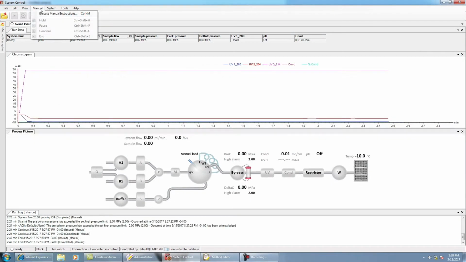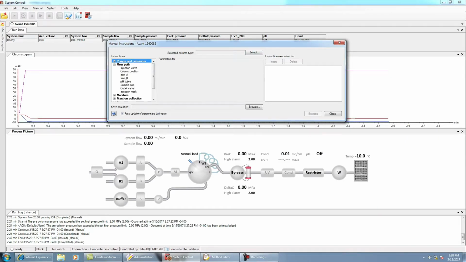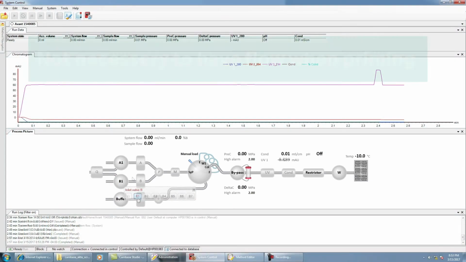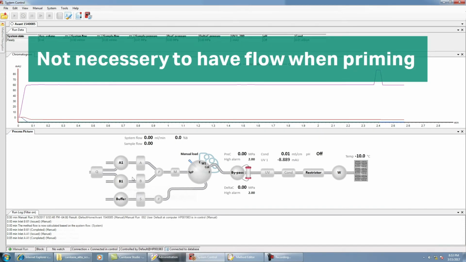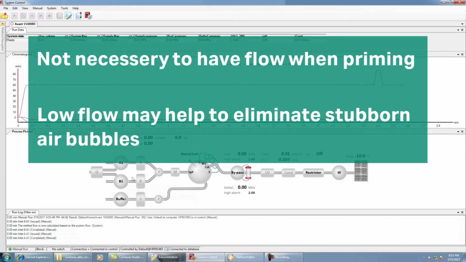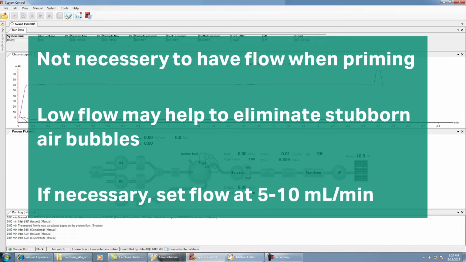In Unicorn, select the buffer inlet line you want to prime from the flow path in the manual commands or from the process picture in the system control window. It is not necessary to start a flow when priming the pumps, but it may help to remove stubborn air bubbles trapped in the pump heads. If desired, set a flow rate of 5 to 10 milliliters per minute after selecting the buffer line, and start the pump running.